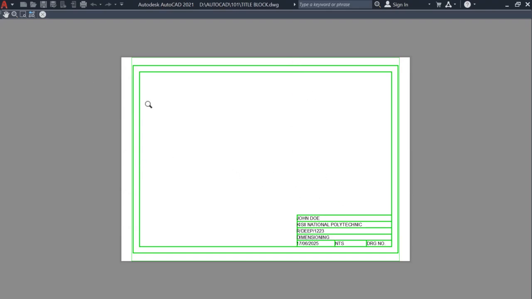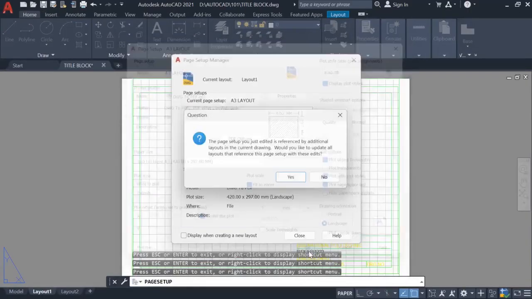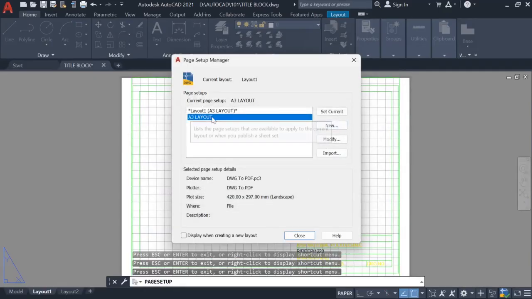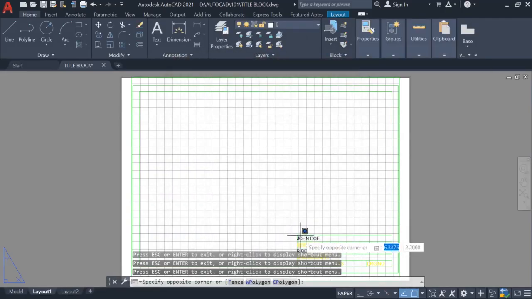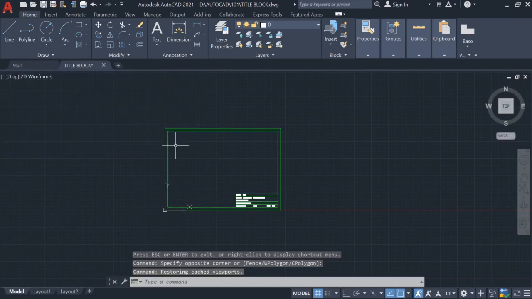So once you've confirmed everything is okay and your text is legible, click on X and then come here and click on OK. Once you click on OK, it will bring you to this particular place here. So A3 layout, and we're going to click on set as current, and then finally we're going to close this. And our layout is going to appear like that. So come and hover here again and go back to the model layout.